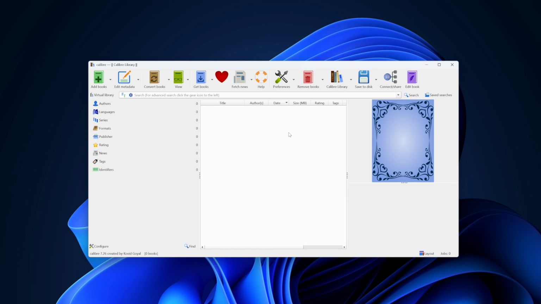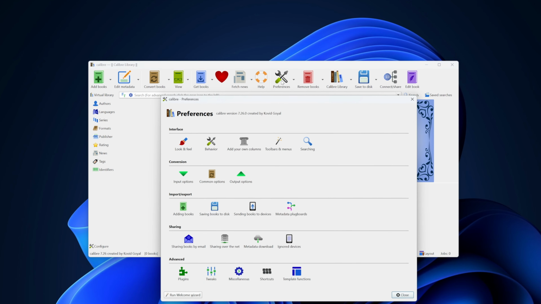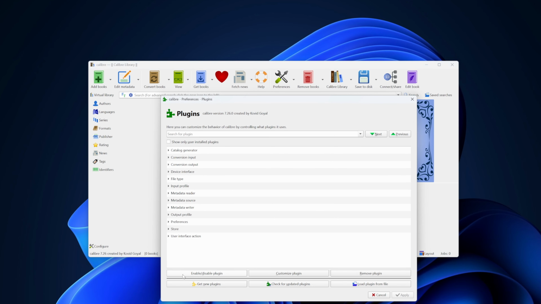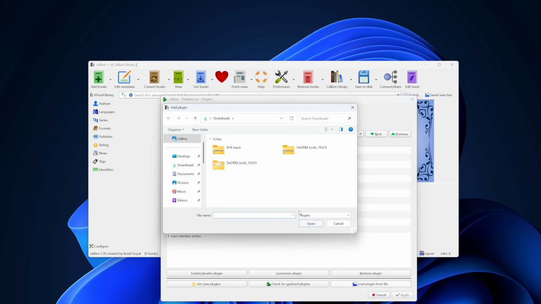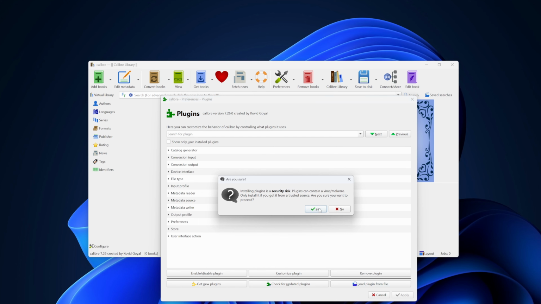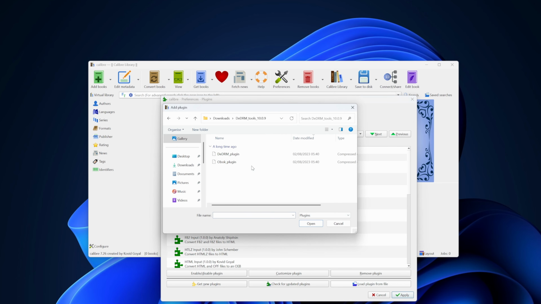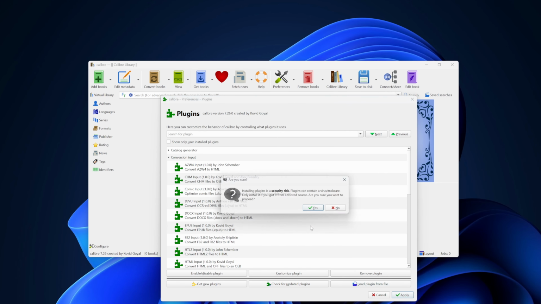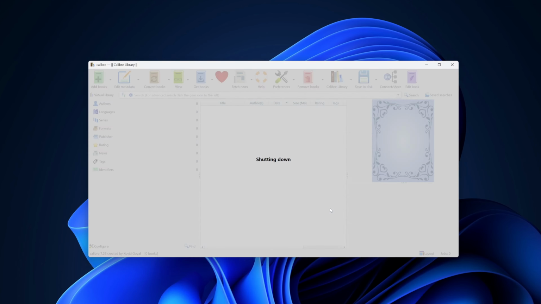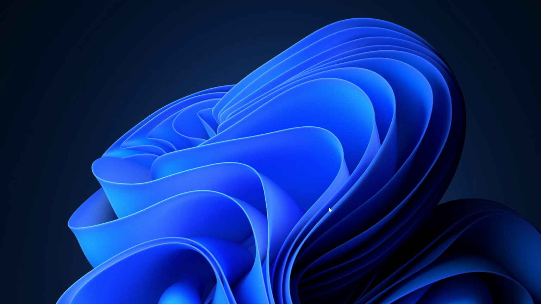Now let's install these plugins into Calibre. Open the Calibre application, go to Preferences and then Plugins under the Advanced section. Select Load plugin from file, then locate and open kfxinput.zip. A warning will appear, this is completely normal, click Yes to proceed. Click OK, but don't restart Calibre just yet. Again, go to Load plugin from file and select ddrm_plugin.zip. Click Yes on the warning and now restart Calibre, or simply close and reopen it.